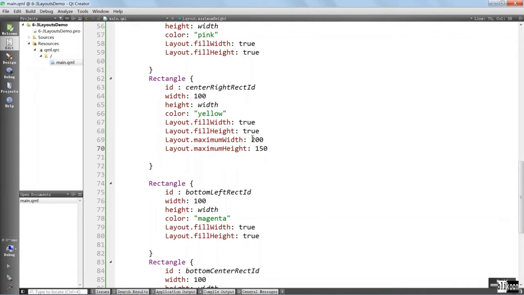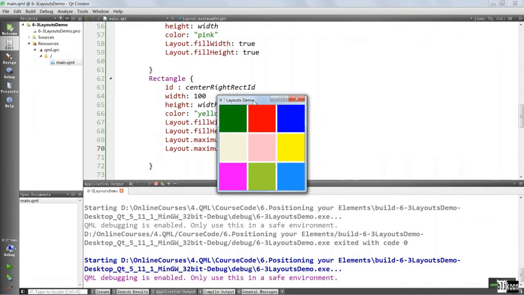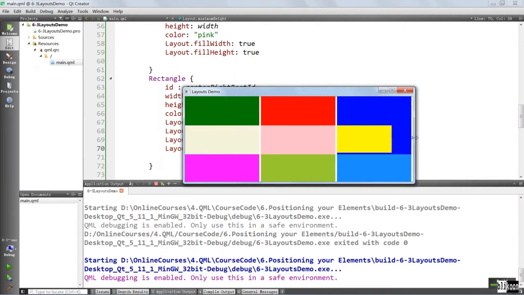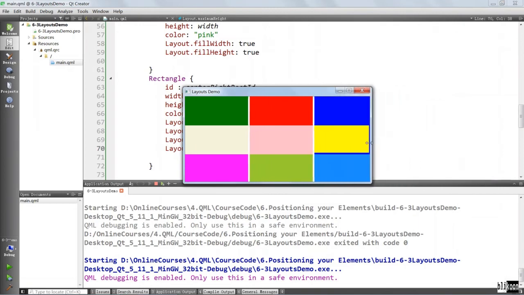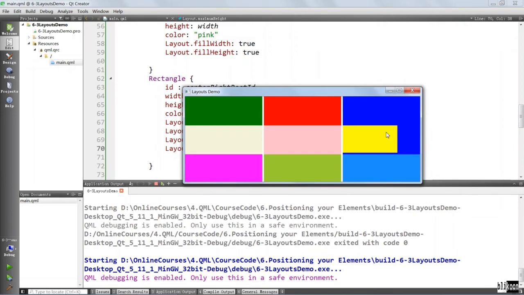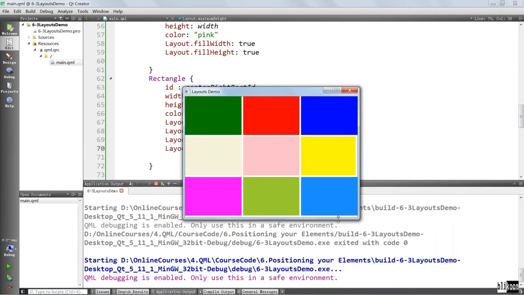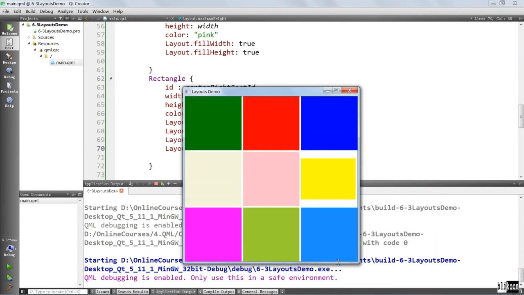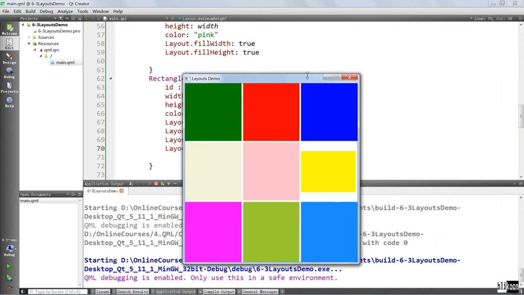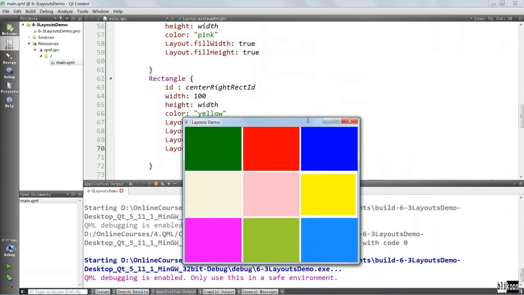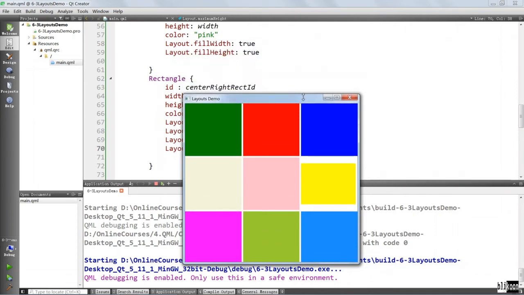Let's run again and watch the yellow rectangle, which is here. If we resize in this direction, you see that it goes some distance and stops growing, and you see that the blue rectangle here is now trying to occupy its space. If you try to expand in height, it's going to get to 150 and it's not going to grow anymore, and you see that there is space around it because it can't go beyond 150 in height.